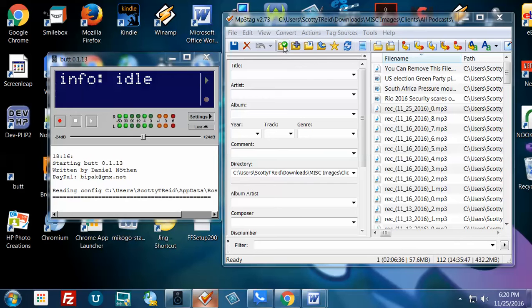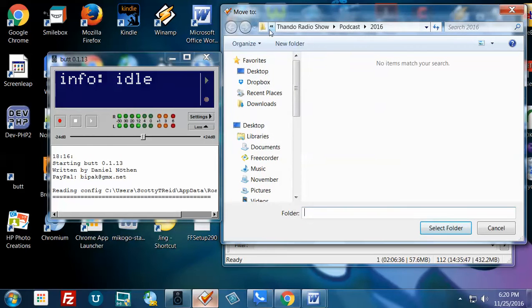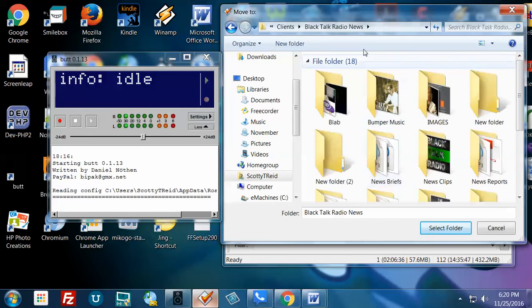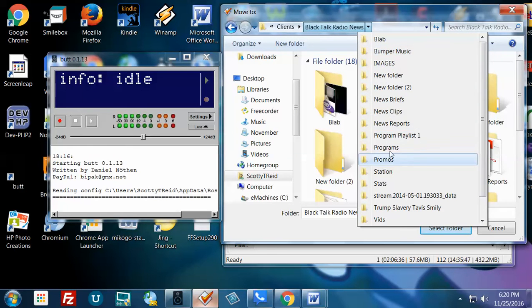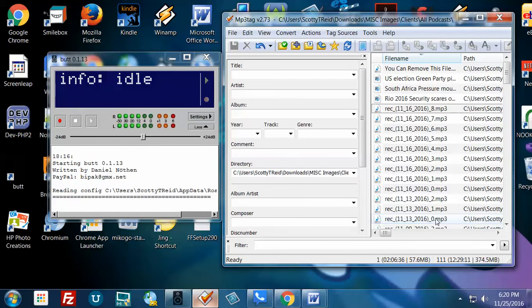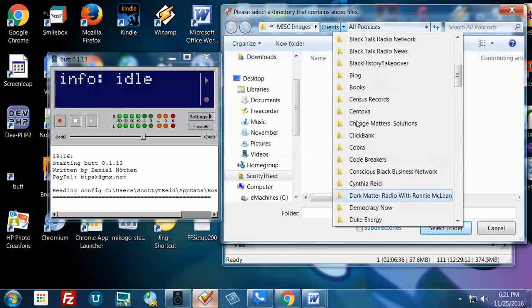So I've already pulled up the directory that I need, all files, and I want to move this one done today on November the 25th, 2016, move it to the appropriate folder of the program that just went off air. Now we want to post the podcast. So we're going to select that one as the directory to move it to. Now we're going to pull up that same directory we just moved that file to.